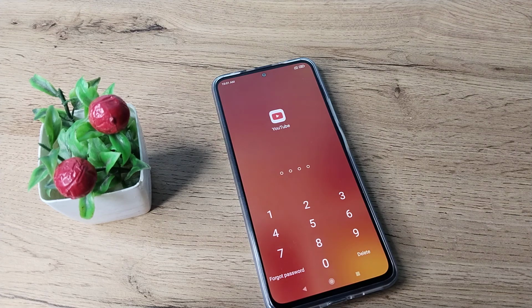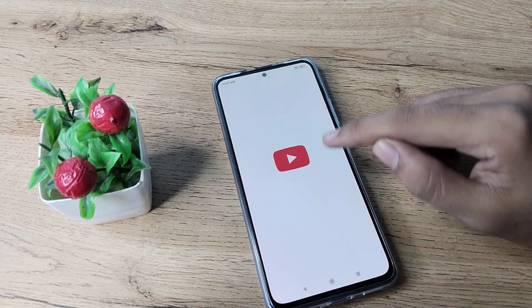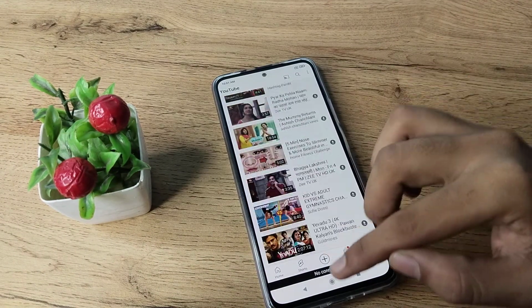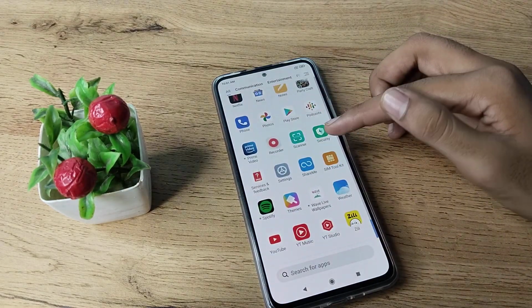Today's video title is Applock setting in your Redmi phone. In this video, I am going to show you how you can unlock your apps in your Redmi phone. Applock setting. As you can see, you have locked your YouTube app, your Instagram app, your WhatsApp app, your Gmail, like Chrome app, like that.